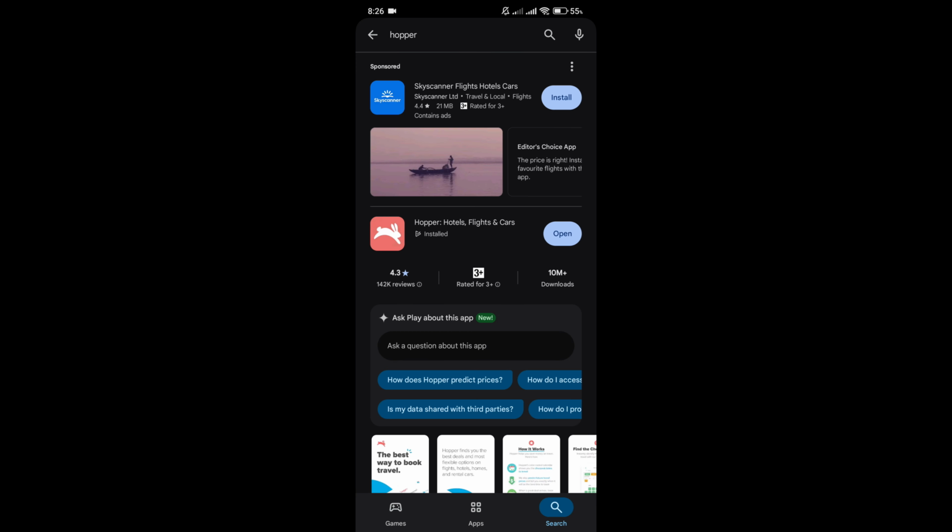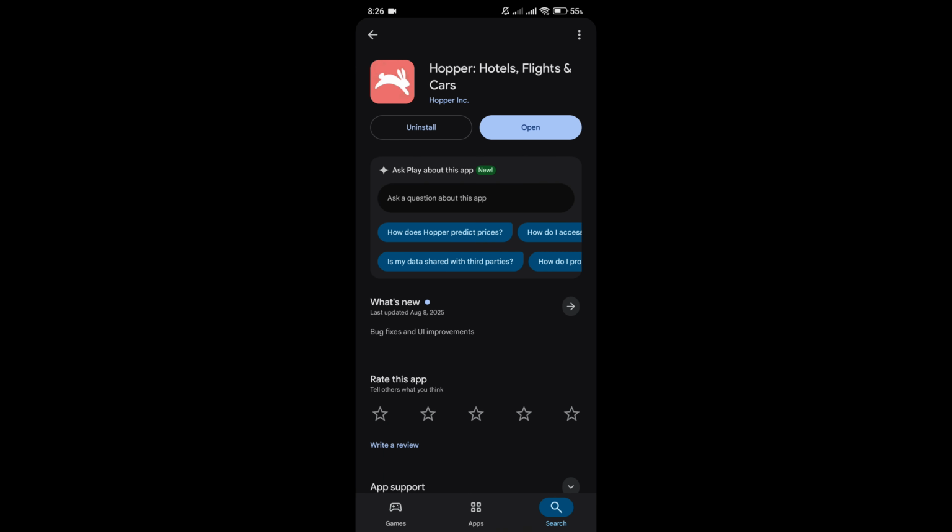Then after you search for Hopper, you'll see an app that you've downloaded which has 10 million plus downloads, and if there is any pending updates, you'll see the update button instead of open. But if you have already downloaded the updated version, you'll not see any update. So it is that easy. This is how you can update Hopper on your mobile device.